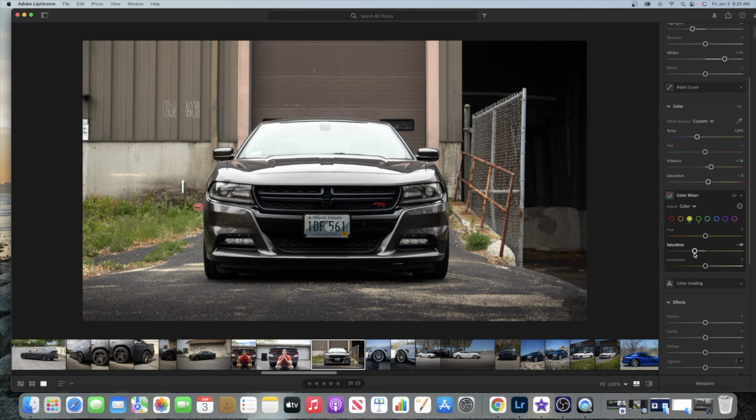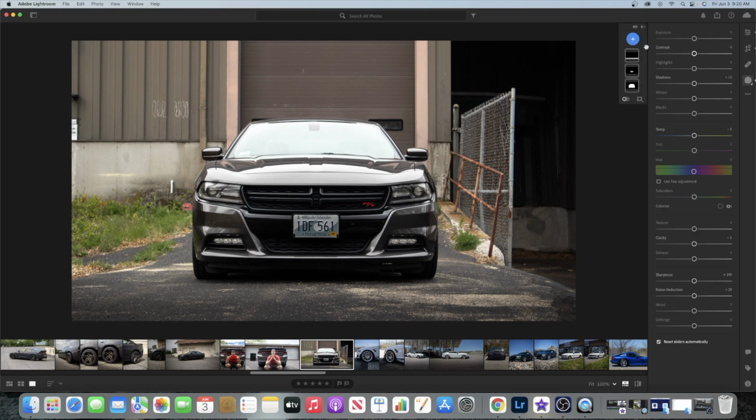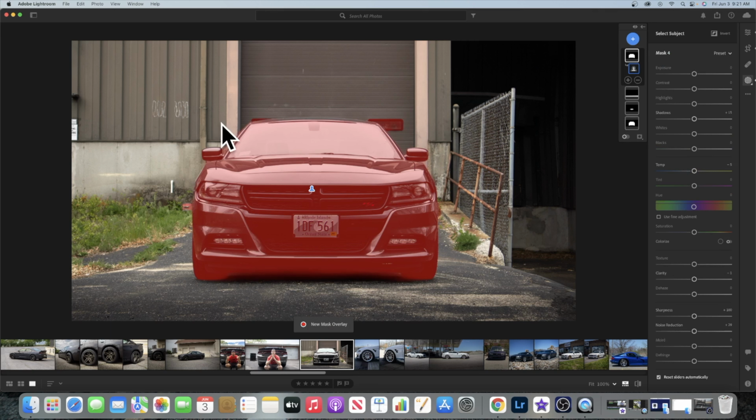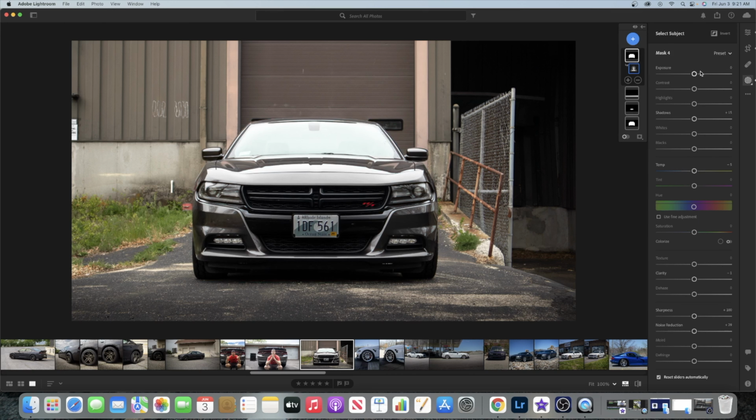It's kind of distracting. After that, what I like to do in Lightroom, it's got this awesome feature where you can select the subject. And what we're gonna do right here is select subject, and it just only isolates the car itself. So you can really adjust only the car, make the adjustments you need to do to really make the car pop in the photo.